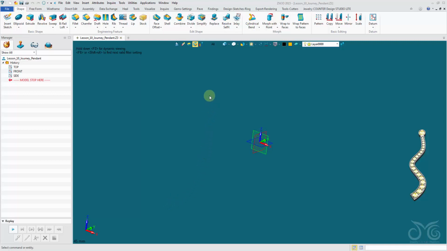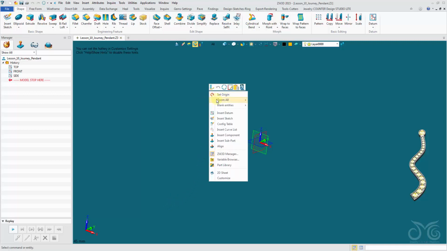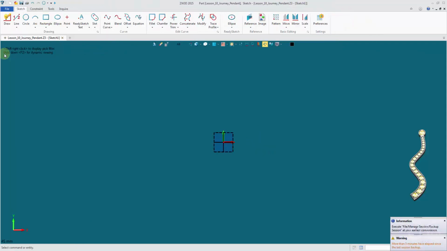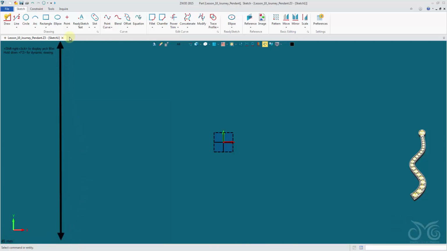Okay, so I'll start off by going into a sketch. I'll create a new sketch, my top datum, use centroid defined by plane. Now notice in the lower left hand corner we have a value here, 45mm. This is the exact distance from top to bottom of our view, so we can use it for an approximate guide when creating our sketch. Let's say I want a 30mm piece in length. I just zoomed in to change that value.